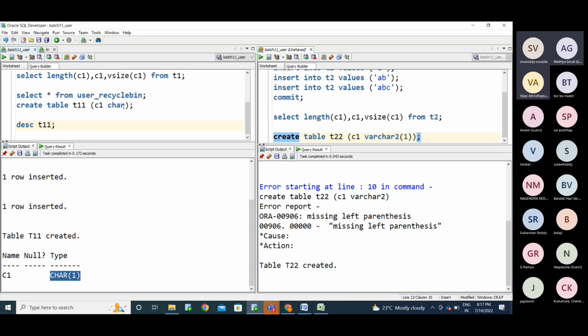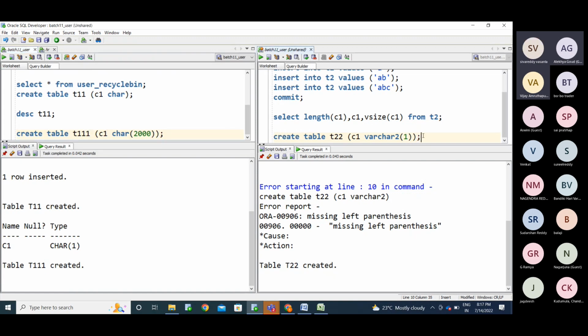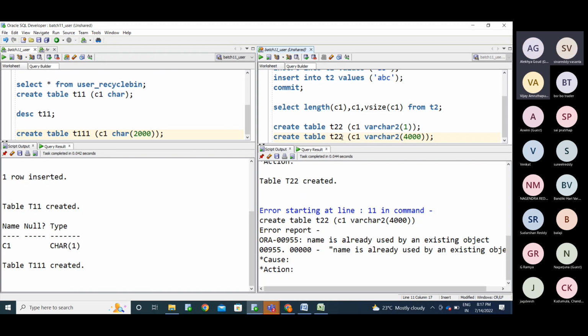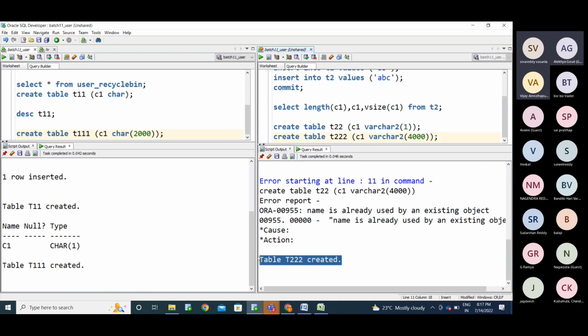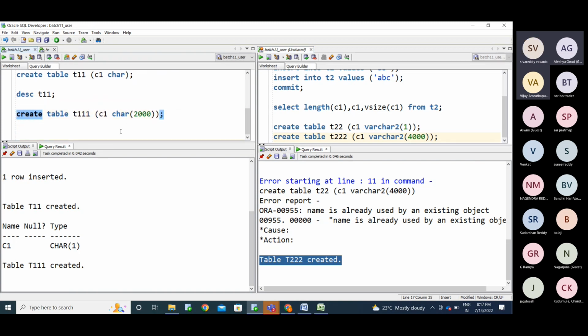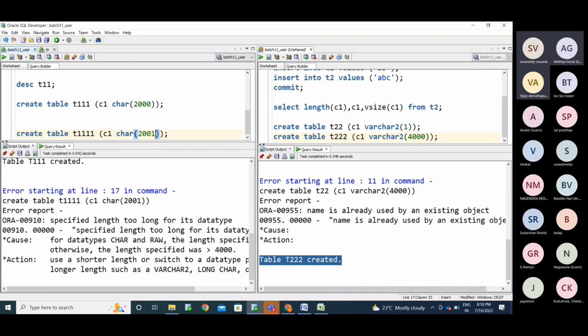Okay, now describe this table again. Okay, so maximum it allows 2000 bytes. Okay, maximum it allows 2000 bytes. T111, right? Now I am trying to create with up to 4000 bytes. Okay, T222. Now the table has been created, right? If I want to create more than 2000 bytes in the character data type, it won't allow it. T111 char 2001. So yesterday I explained, again I am saying it's very, very important for us. The data type usage.